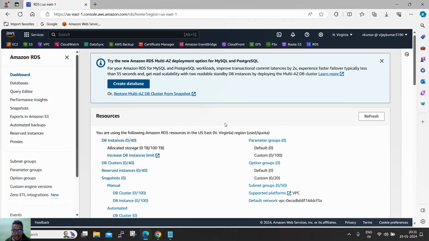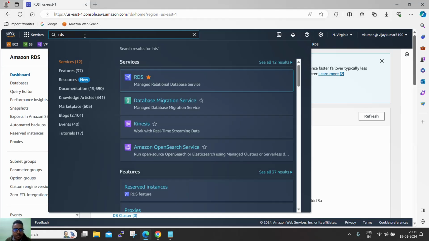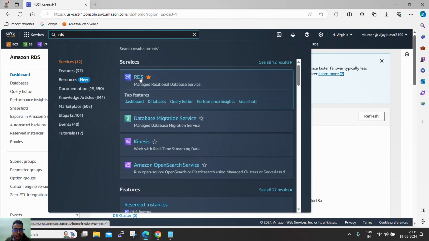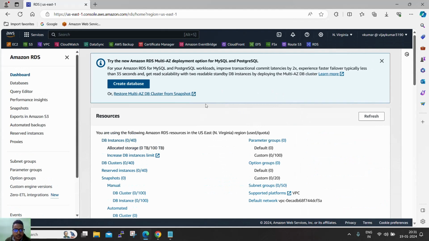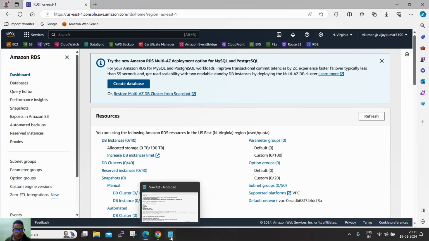So hello friends, let's talk about Amazon RDS. Today we will learn the basic understanding of Amazon RDS. In the AWS console you can search from here, click, and you will get to this RDS page.